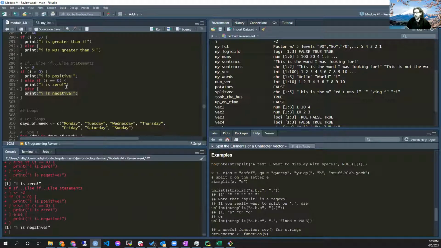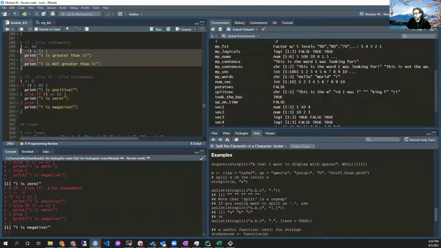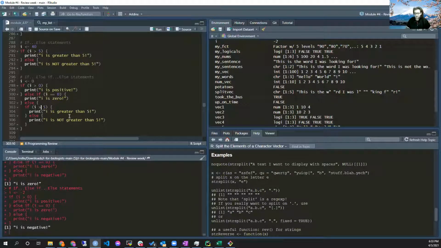So just bear in mind, like everything in R, you can mix and match as much as you want. So I could easily include another if else in here. So let's say I didn't want to just print I is negative. Let's say I wanted to print, I is less than.